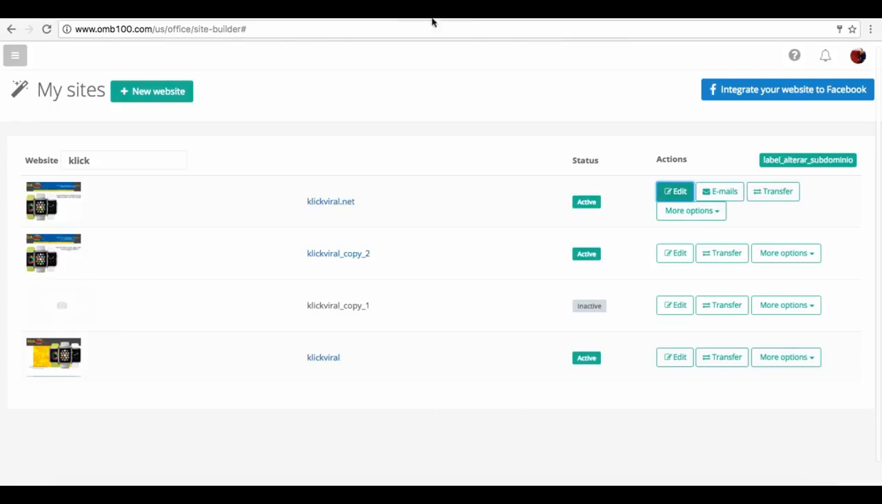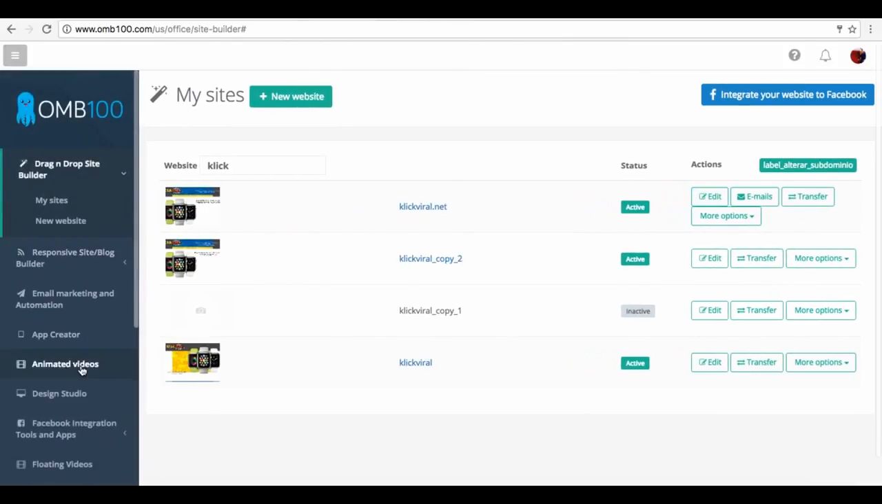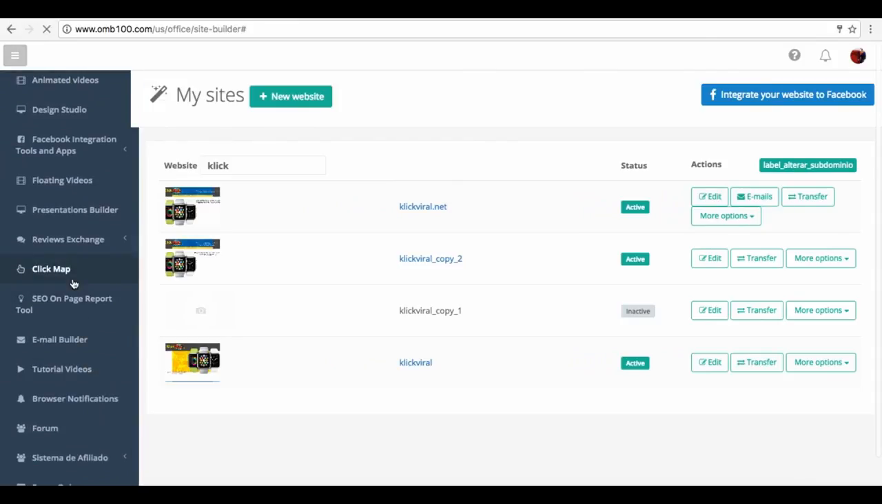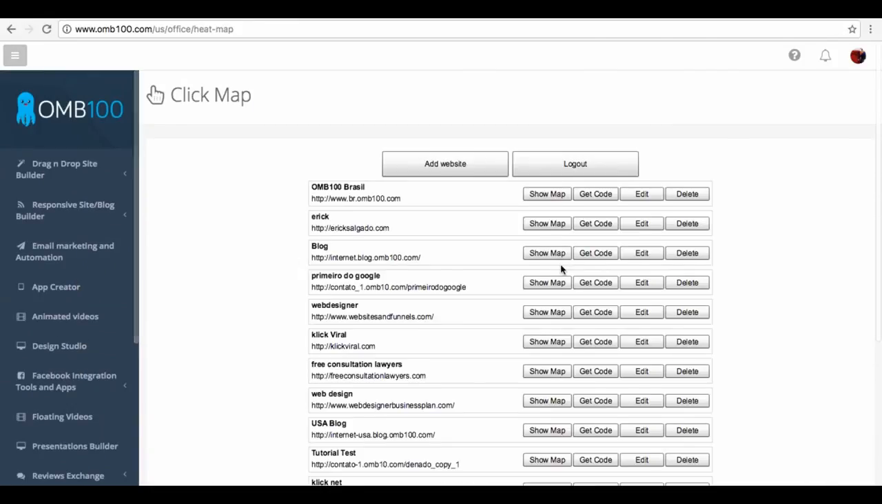All right, now what we can do, I'm just going to exit out of here. All right, we're going to go ahead and go to show the map. All right, so let's go back here. I'm going to our click map.